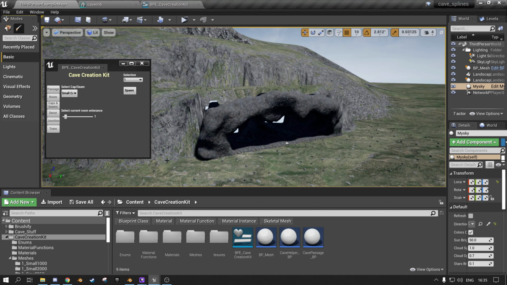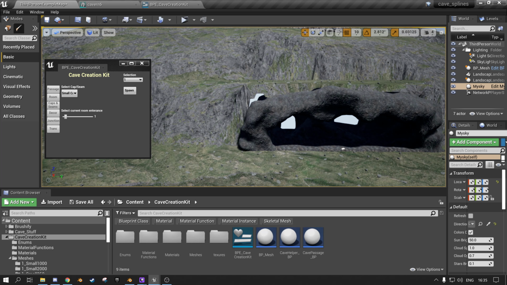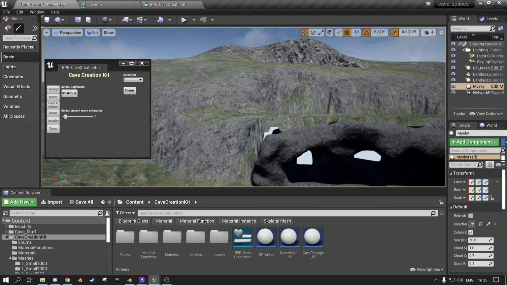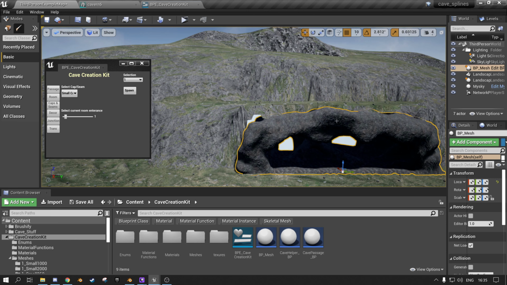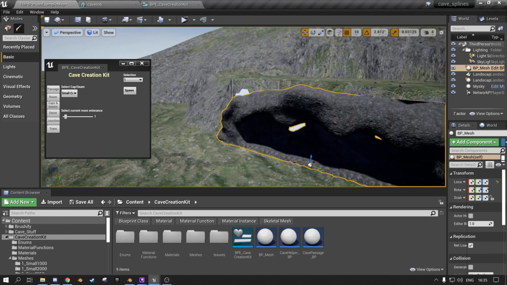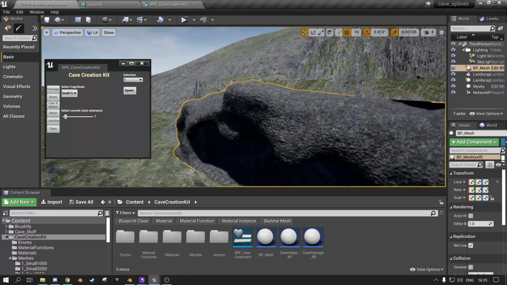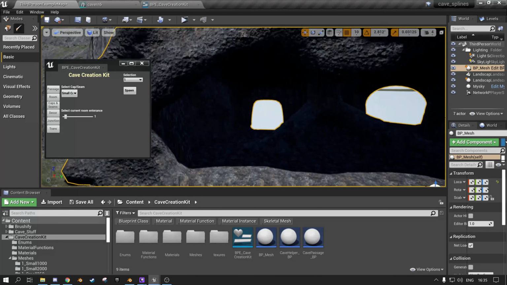Hi there folks, I'm just going to be showing off my cave creation kit to give you an idea of just how fast making caves can be instead of hand placing each asset. I've just sculpted out some terrain, I've made a visibility mask, and I've stuck this cave entrance mesh actor in just to give us a basis to start from.